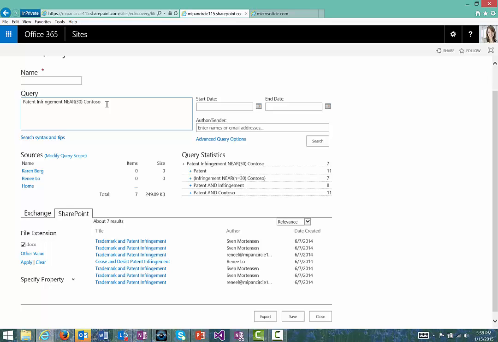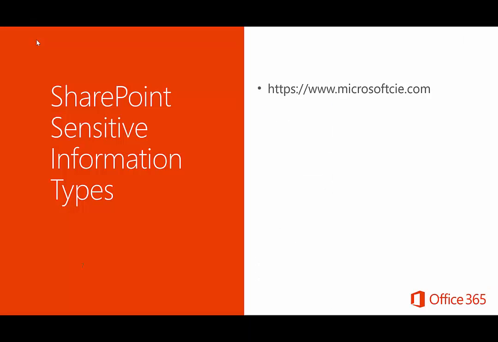And as I mentioned, I wanted to do a bonus. And let's take a look, and we'll issue a new query where we take a look at SharePoint sensitive information types. So in the sensitive information type demo, I'm going to use the same demo environment, but it doesn't really matter. I'm actually using the Microsoft CIE, but you can use the MOD demo environment as well.